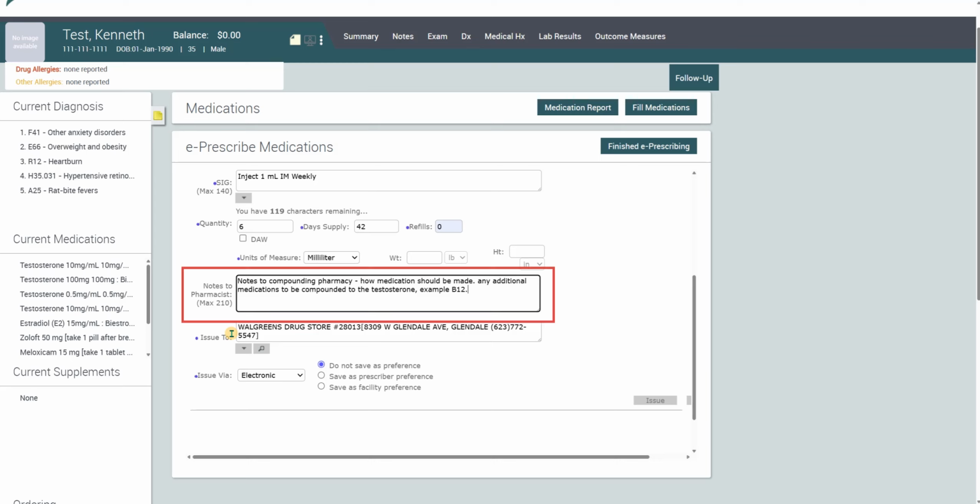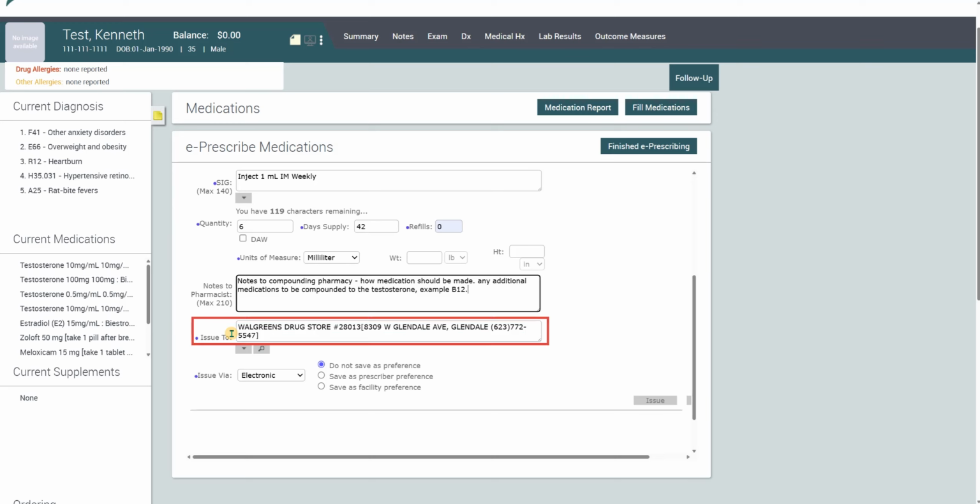Next, enter a note to the pharmacist. This is where you will include instructions on how the medication should be made, any additional compounded ingredients, and the recommended dosage. The Issue To field will display a previously selected pharmacy for the patient. You can also use the down arrow to select from other pharmacies already linked to the patient.